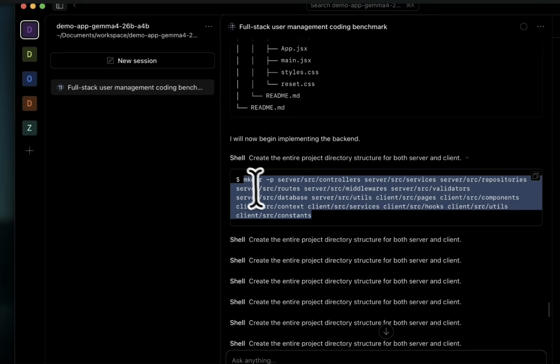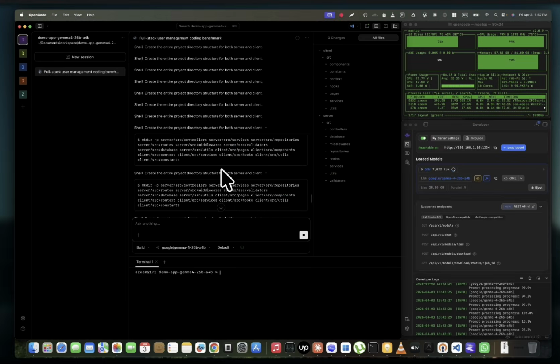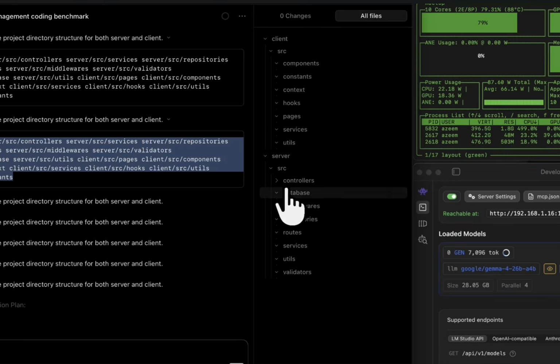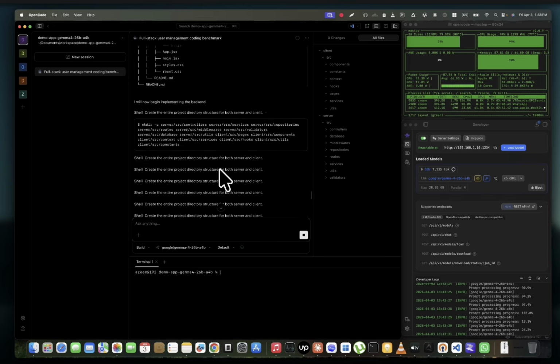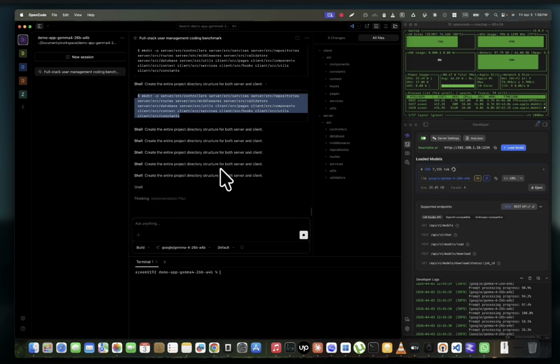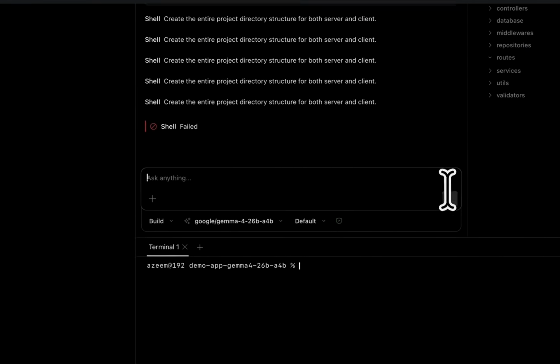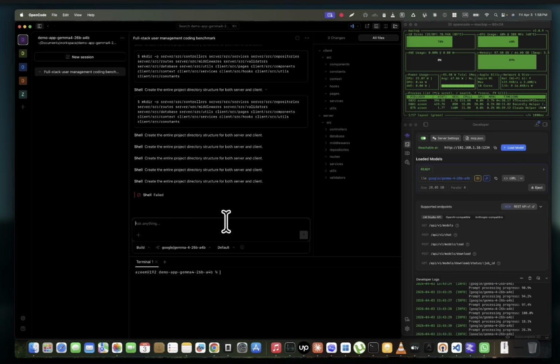So it started really well. It gave me a very good implementation plan and then the folder structure, but then it got stuck in a loop. Here you can see the model keeps executing the same commands again and again. The folder structure is already created, but it has been trying to create it for the past 30 minutes.